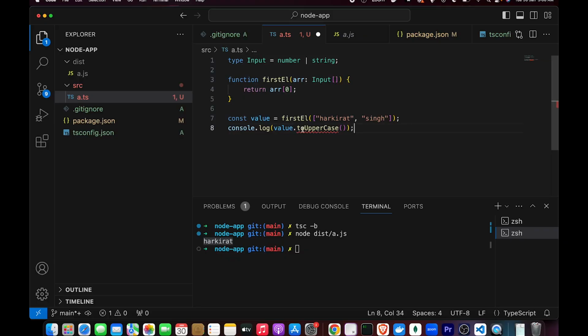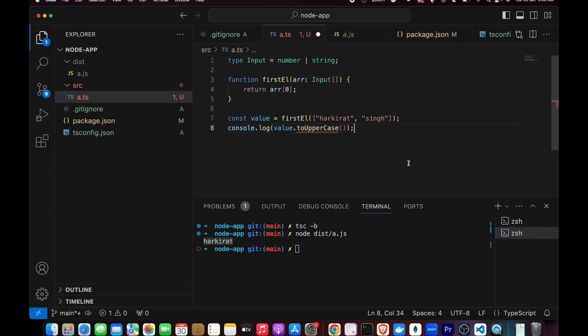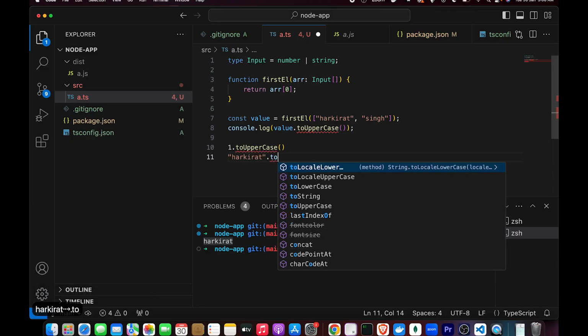And TypeScript wouldn't have complained here. What is the complaint that's happening here? It is: property toUpperCase does not exist on type input. More specifically, property toUpperCase does not exist on type number. You cannot do 1.toUpperCase. You can do Harkirat.toUpperCase.